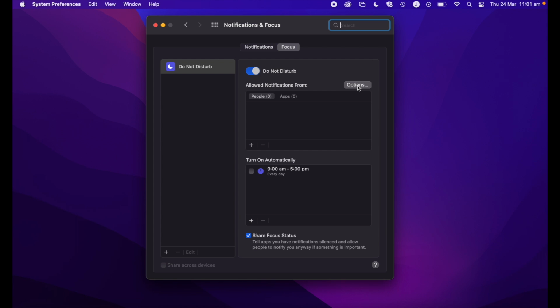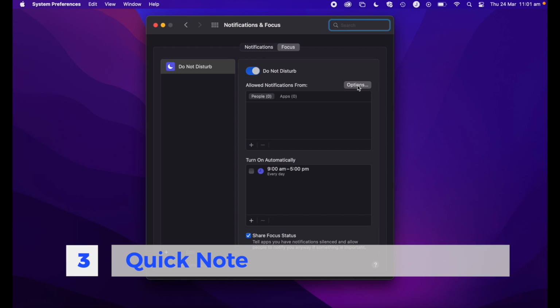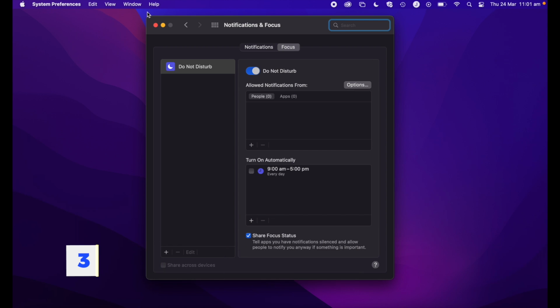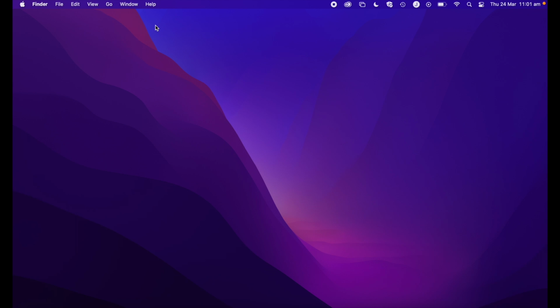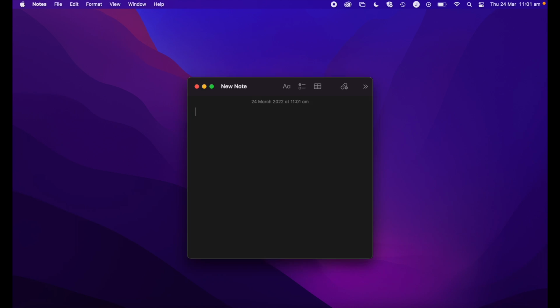The next new feature is called Quick Note. So Quick Note is essentially really quick access to the Notes application on your Mac. All you simply need to do is hover your mouse over the bottom hand corner. You'll see a little black box pop up, click, and then you can create a new note.